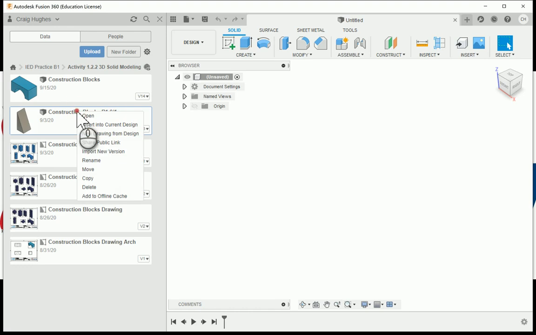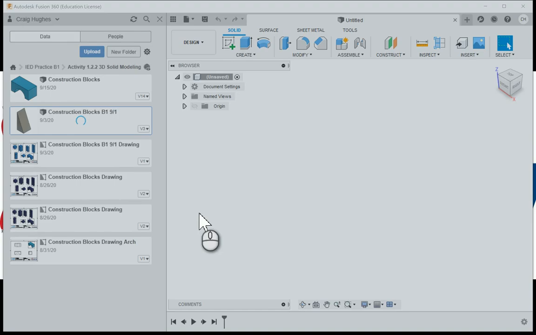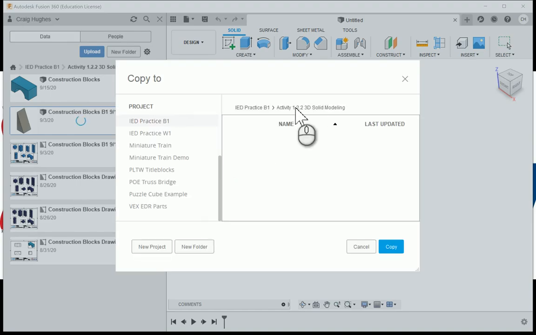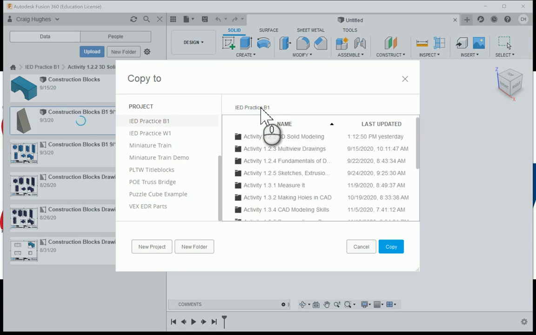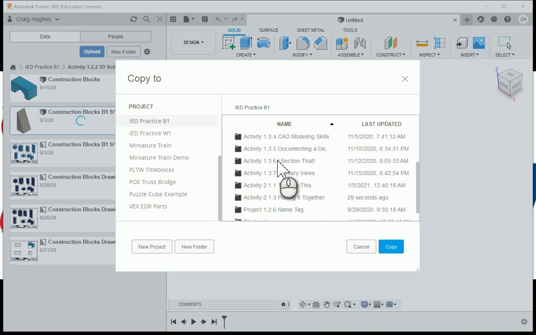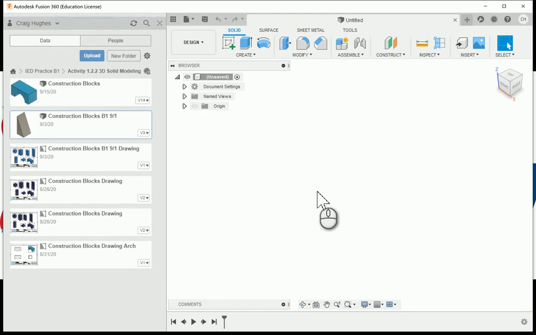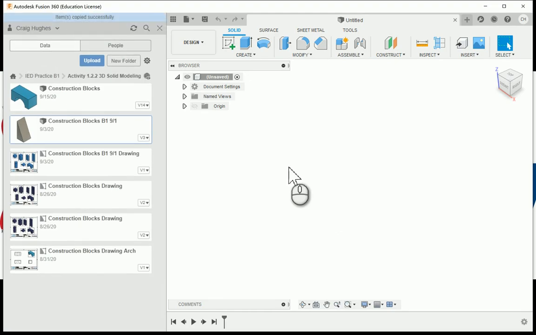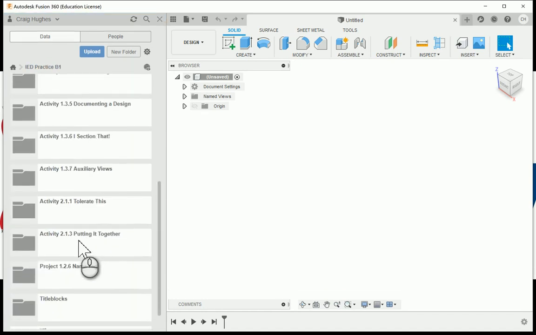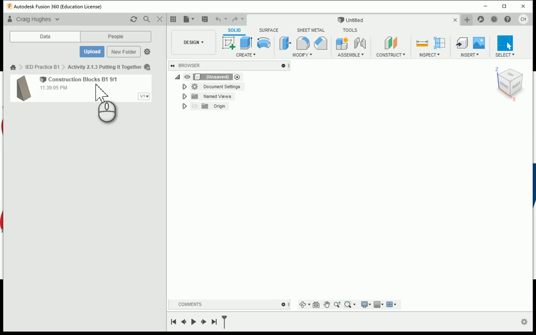So I'm going to right click on it and choose to copy. When I go to copy, I'm going to click up here at the top on the IED practice folder that I'm working in, and scroll down until I find the folder that I just created. I can double click inside the folder and say copy. That's going to make a copy of that file and put it into that particular folder. Going down to activity 213, Putting It Together, you're going to be able to see now we have our construction blocks.